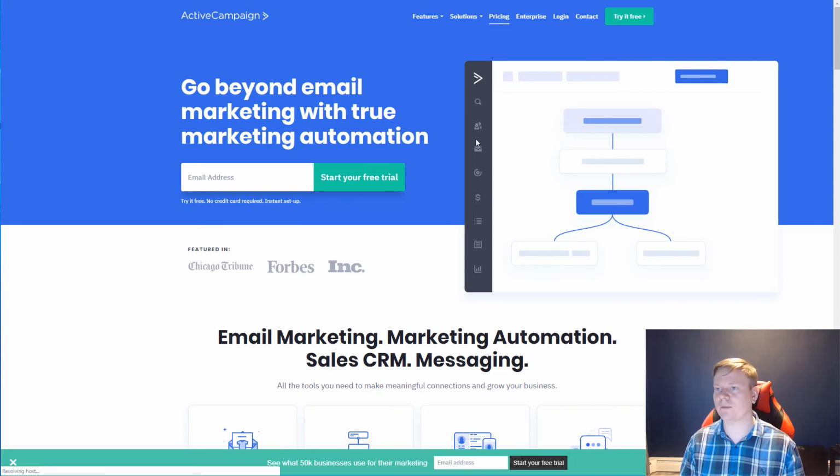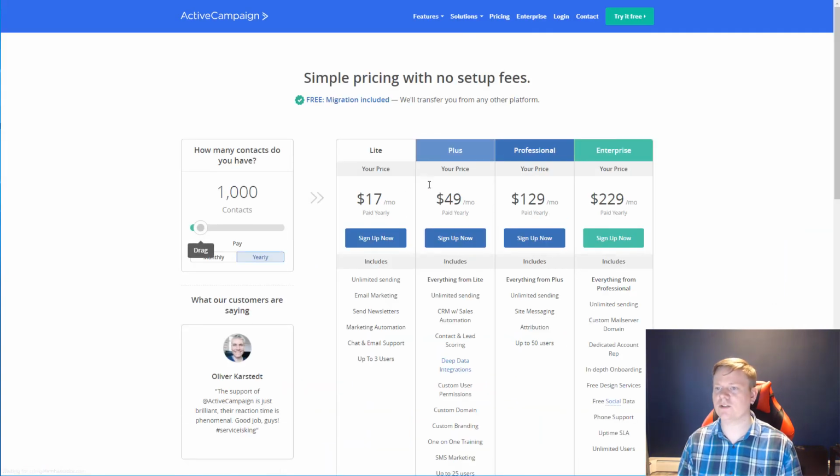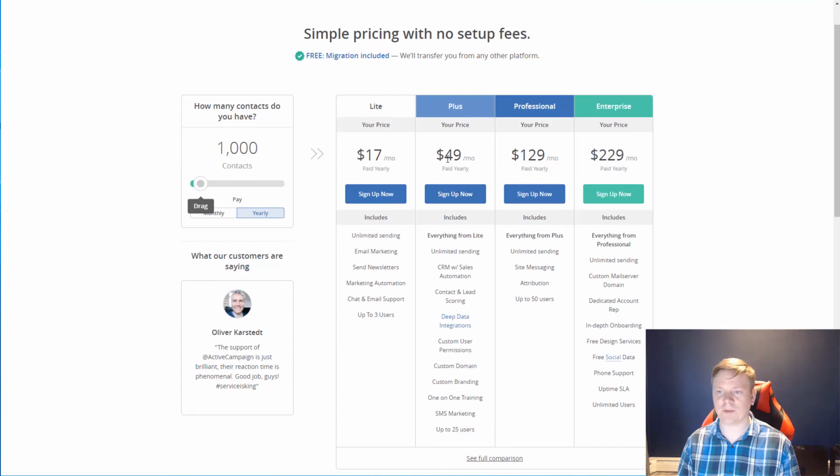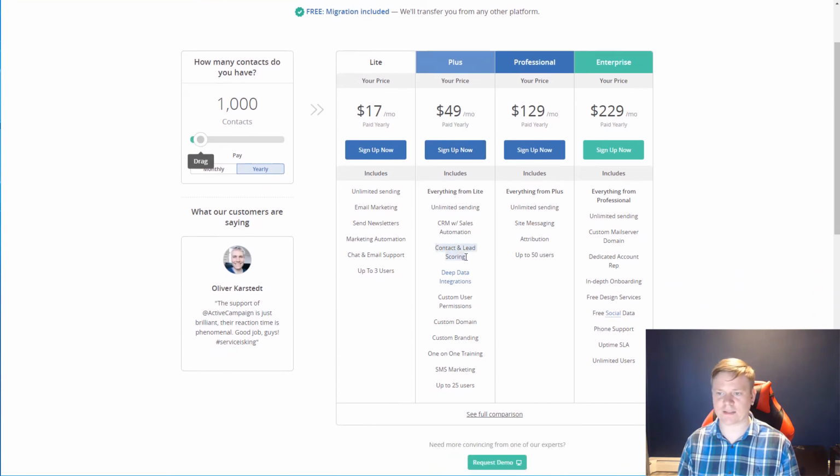Another thing that I will quickly mention in regards to pricing is you will need to be on at minimum the Plus plan in order to use the contact and lead scoring functionality. So typically you're going to be looking at about $49 a month if you pay the yearly plan. If you do monthly, you're looking at about $70 a month, which is very competitive given some of the options and the other things that you can actually do with this.